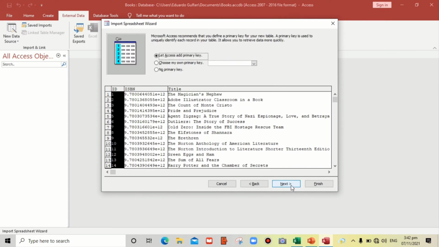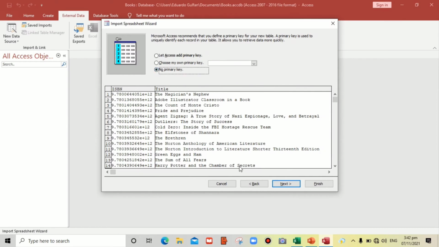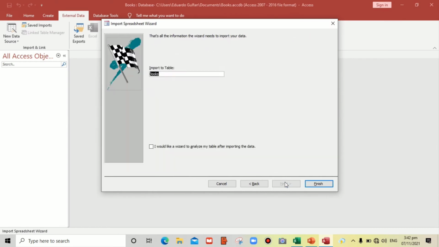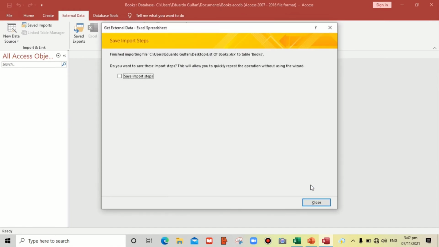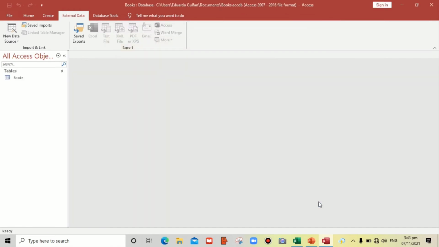Okay, next. So there are options: let Access add primary key, choose my own primary key, or no primary key. Actually, I already have a primary key. This ISBN is my primary key, so no need to add a primary key. So I have to select this one, no primary key. Click next and finish, and close. So this is the table.